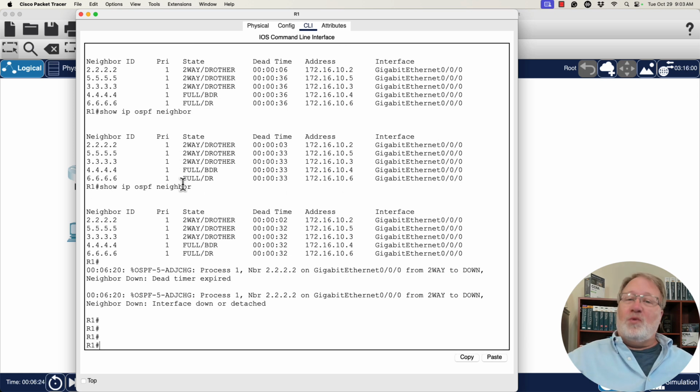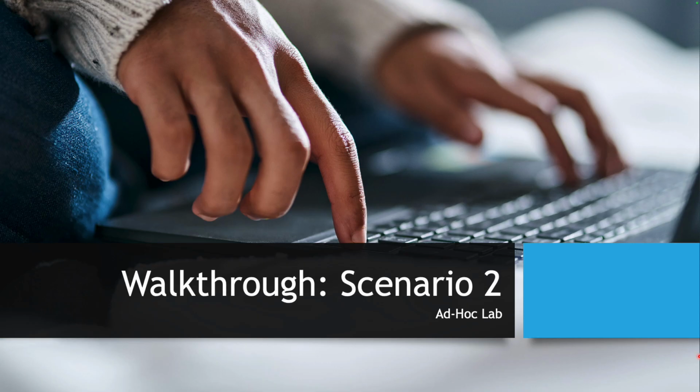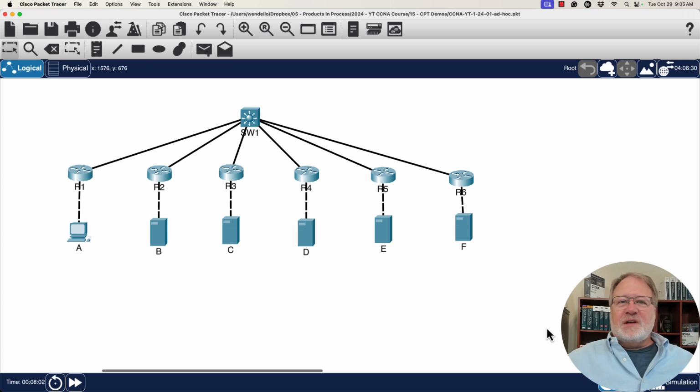Now R1 has failed its neighbor relationship with R2, and R2 no longer shows up in the list of neighbors. Again, if the interface on R2 can't send any packets, then we can't maintain or create new OSPF neighbor relationships with R2. We should see something similar happen with this scenario too.